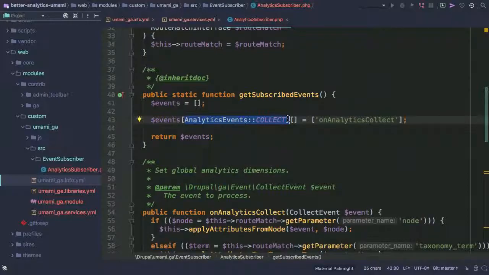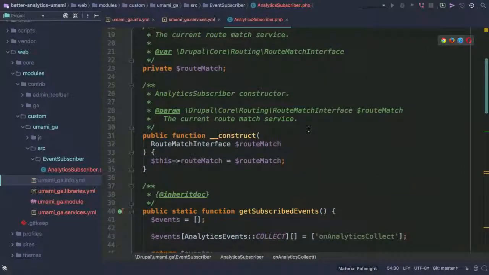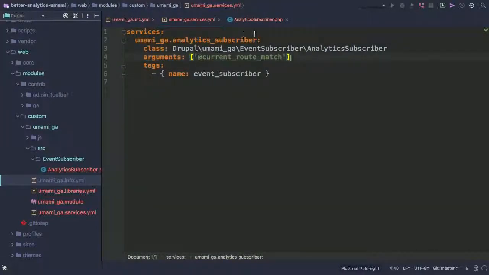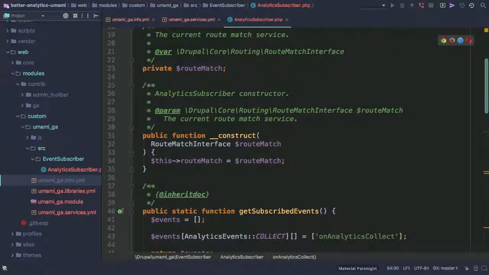In here, we're saying we want to do some custom behavior too, and we're specifying the method, and then you can see below that it's actually just a method on the same class. And then for the constructor, from that service definition, we're saying we want to pass in the current route match service. That works with the route match interface. We want to store it on the class so that we can use it later in any of our functionality.